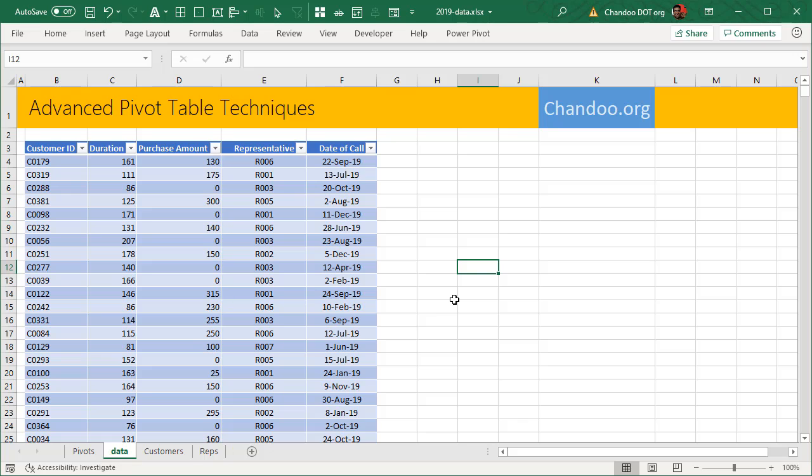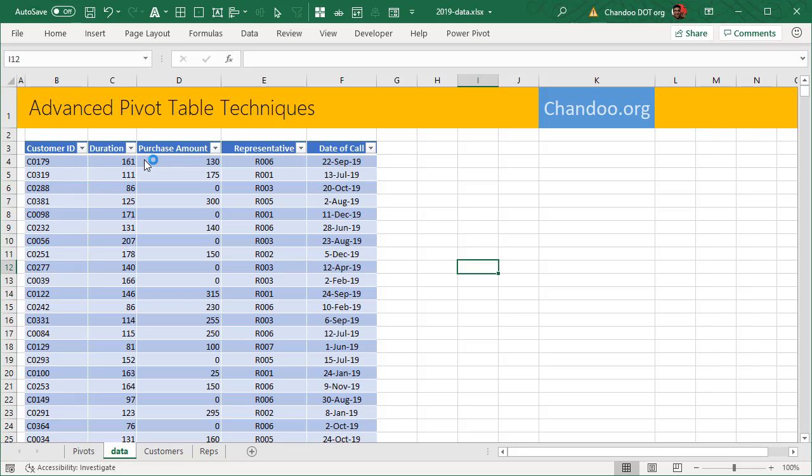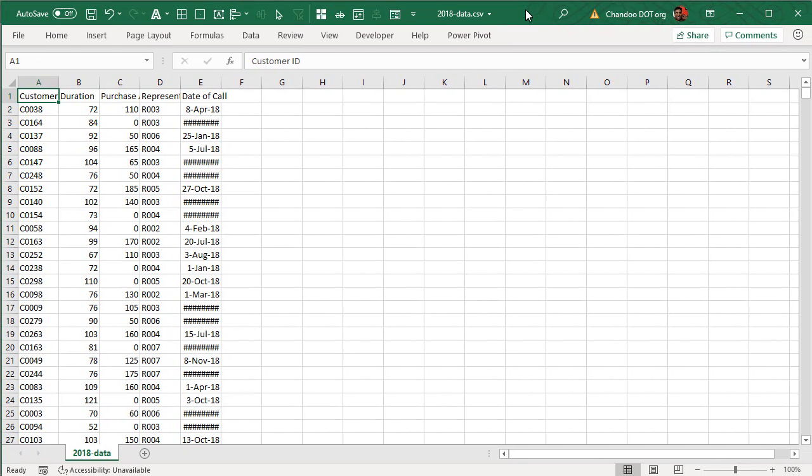What if your colleague or boss comes up to you and says, hey, guess what? We do have 2018 data as well, but it happens to be in a separate file. So they show you that 2018 data. This is the file that we are using, 2019 data, but there is a historical data set maintained in 2018 data. Let's take a quick look at this data first before we go and link it up.